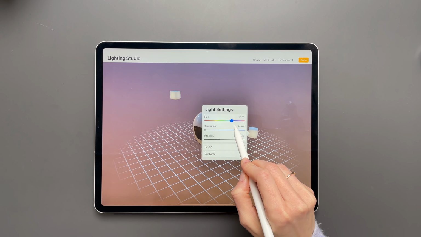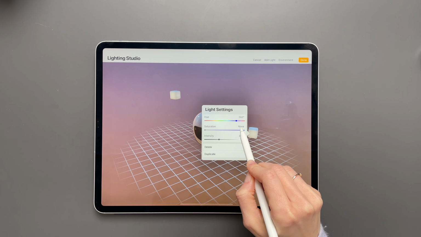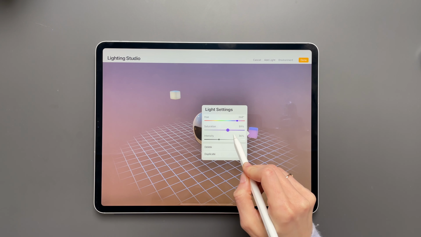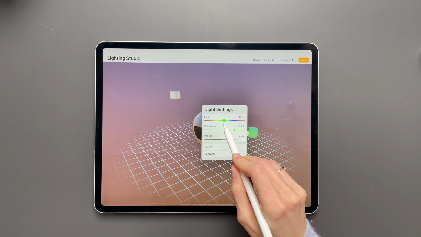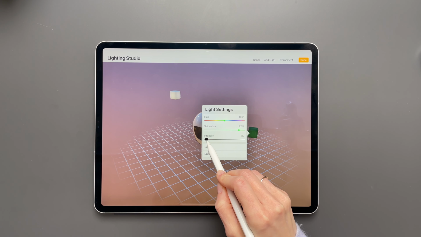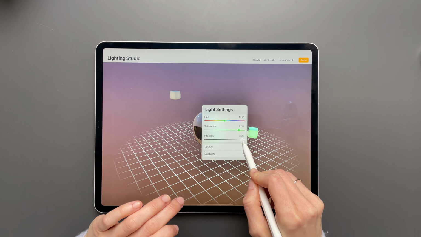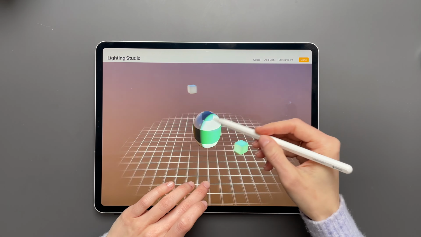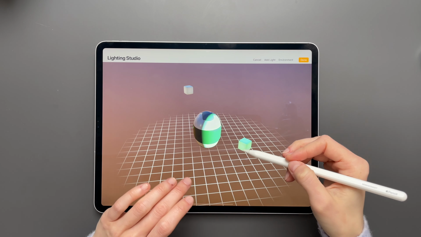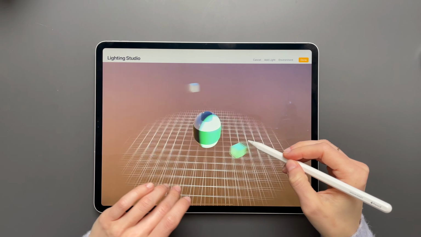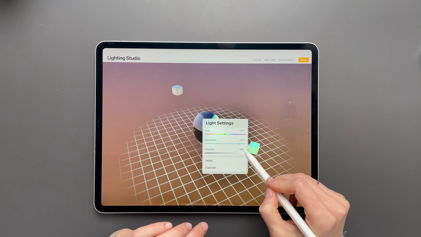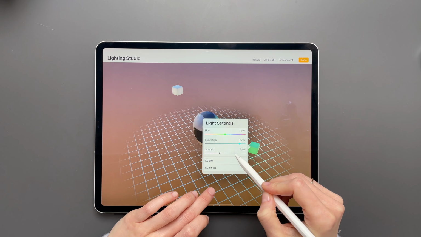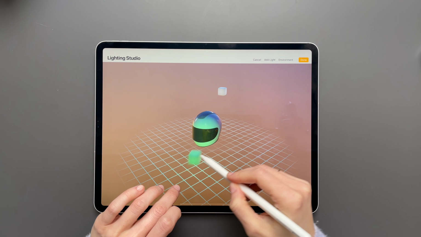So you can change the hue, so you can change the color essentially. You can change the saturation, how saturated you want it to be, and you can change the intensity. So very low intensity, very high intensity, and if you notice, my light became very, very bright, sort of like a spotlight. And if I don't want it to be that bright, I will go back by tapping on it and changing my intensity to normal again.